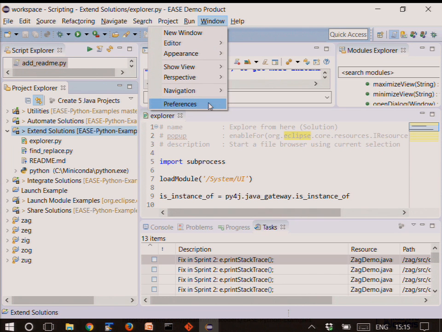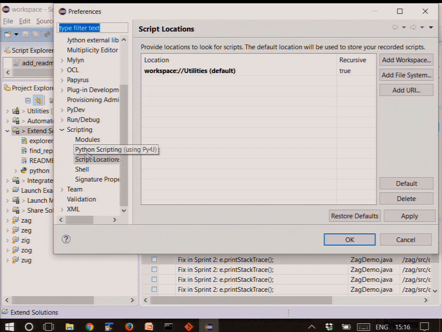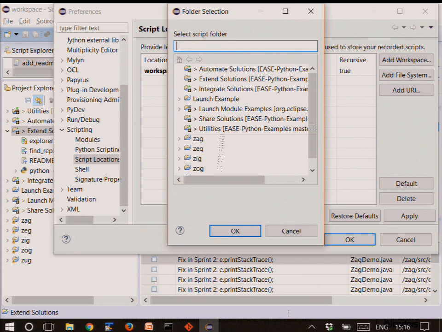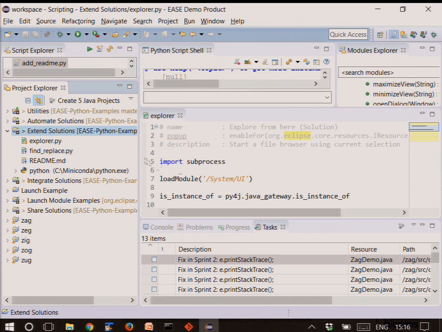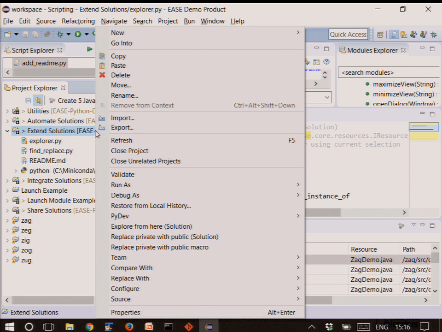So again, to make that work, you need to make sure your script location knows about that. So I'll add that in. Extend solutions.